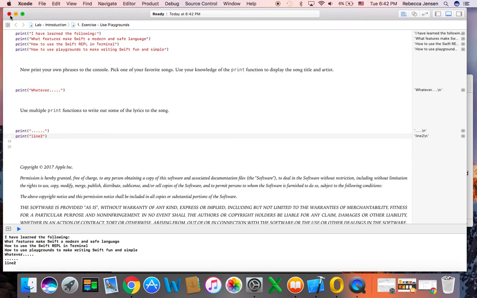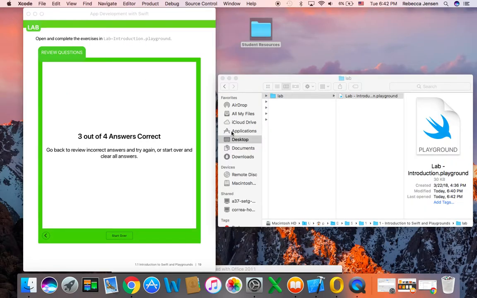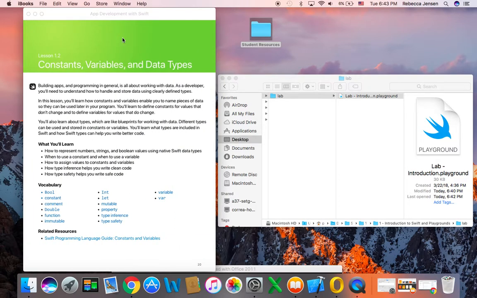So this is Playground. This is not Xcode. This is not writing apps with Xcode. This is just using Playgrounds in Xcode. Okay, so that's 1.1. Let me see if there's anything else I wanted to show you. Once you finish that, it goes to lesson 1.2.